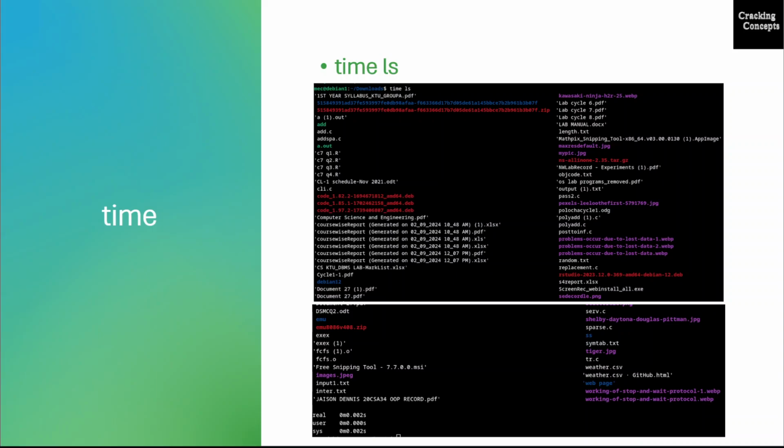The command is time ls. This is the output. At the end, you can see 3 entries, 3 different times. The first being the real or the wall clock time. That is the actual elapsed time from when the command started to when it finished. It includes the time the process spent waiting for system resources, I/O operations, or other processes to use the CPU. Here it took 0.002 seconds of total time.